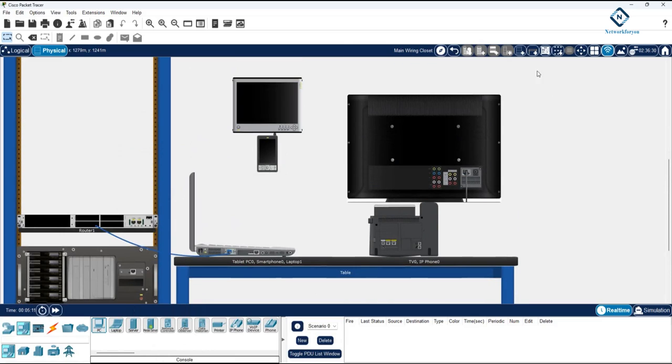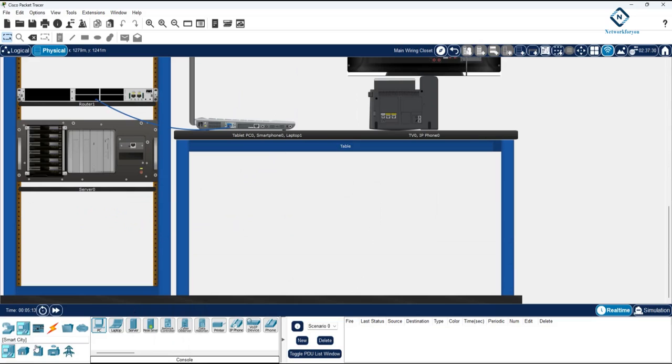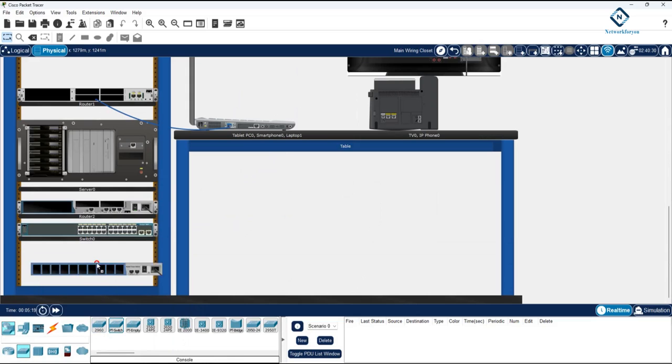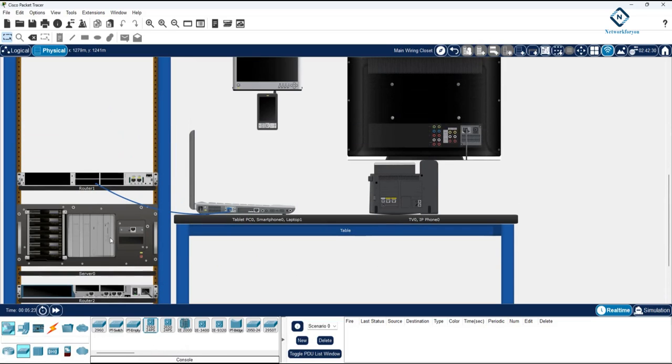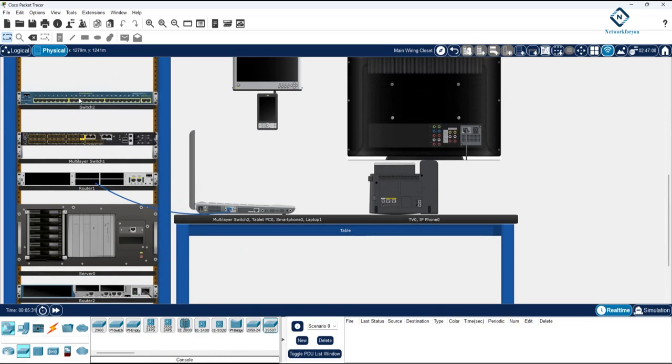You can add more tables also here. If you want to add more tables, you can do. And let me install the routers, let me install the switch here. Like this you can insert a layer 3 switch, whatever you need you can add here. Okay, so whatever devices you want to add here, you can add here.